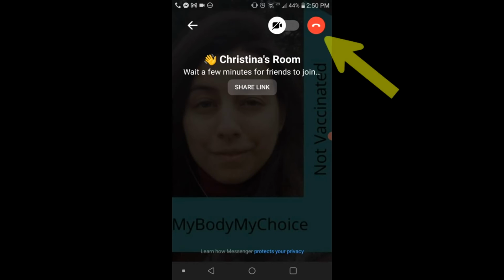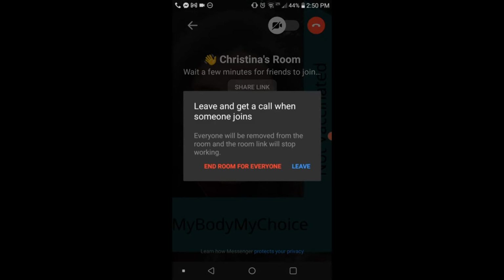Okay. Now from here, what you want to do is click the end, but it says leave and get a call when someone joins. You have two options. Either you can end the room for everyone, or you can just leave. How I set it up is I just click leave, and that way it's still open. I can always go back into it, and I don't have to set it up every time. If you want to set up a different one every single time, that's fine.